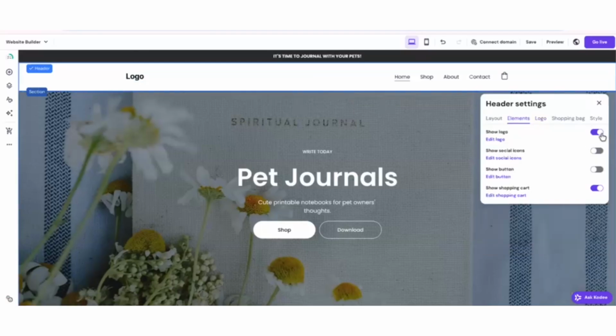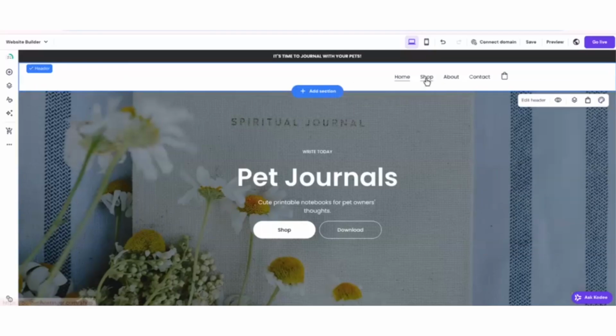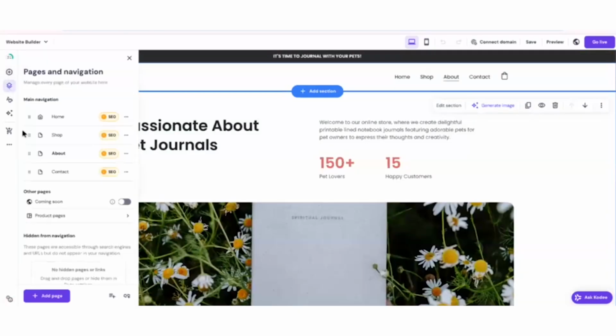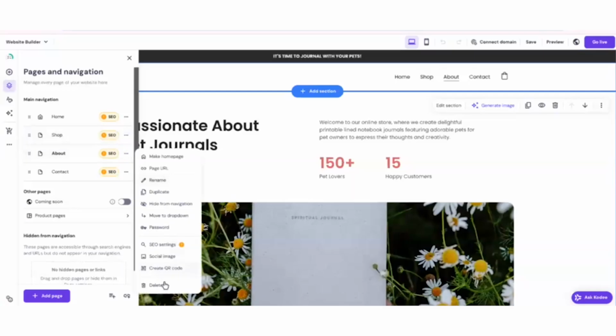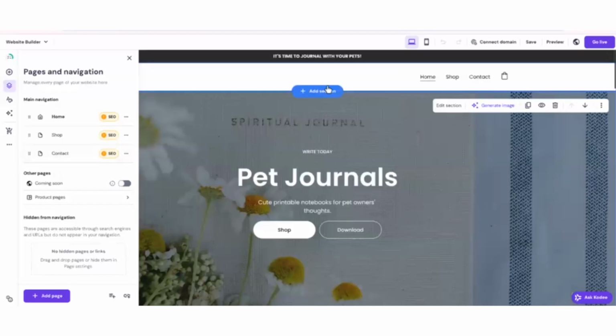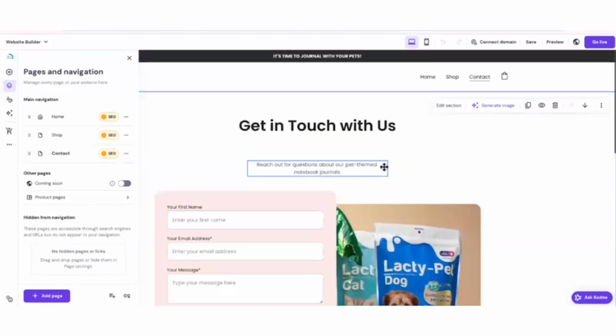So I'm just going to turn that off. Home, shop, about. I don't need the about page. So on the left here, I'll go to pages and navigation. I'm going to click delete on the about page. Always keep your contact page. You need that page so you can build your email list. So I'll always do that.